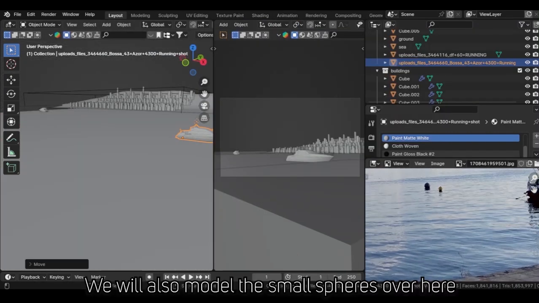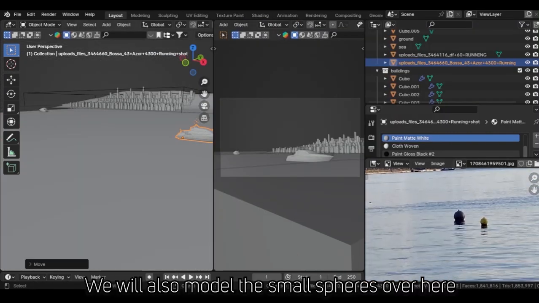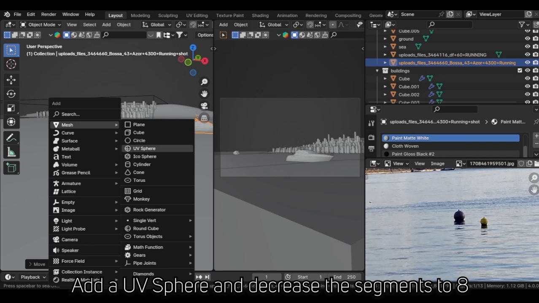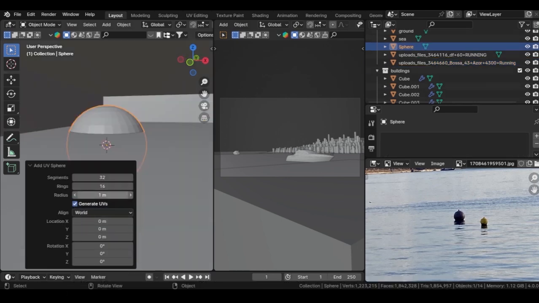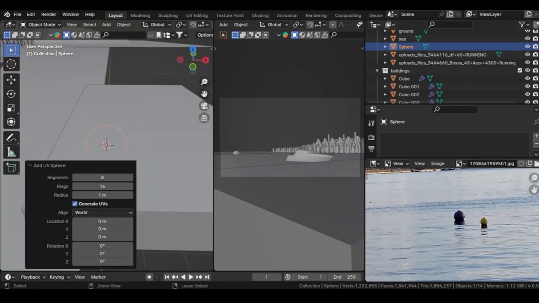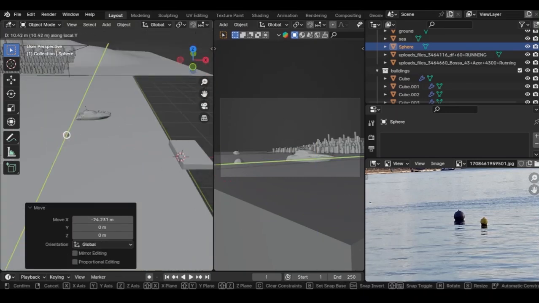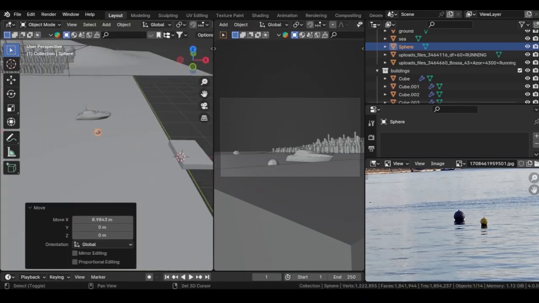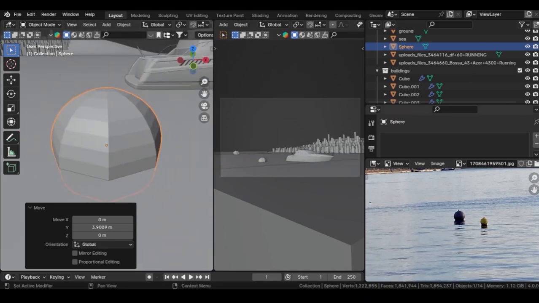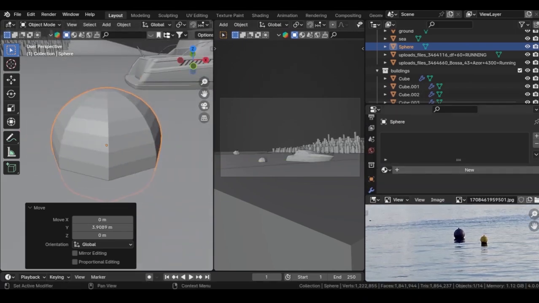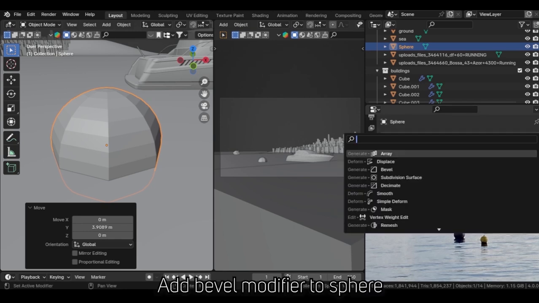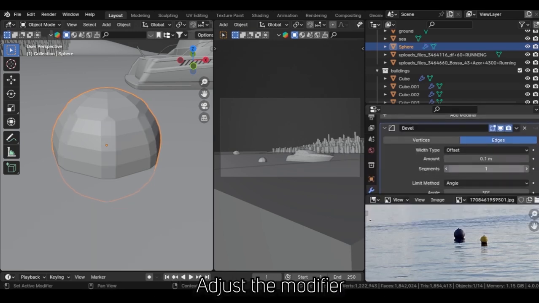We will also model the small spheres over here. Add a UV sphere and decrease the segments to 8. Add bevel modifier to sphere. Adjust the modifier. Add shade smooth.